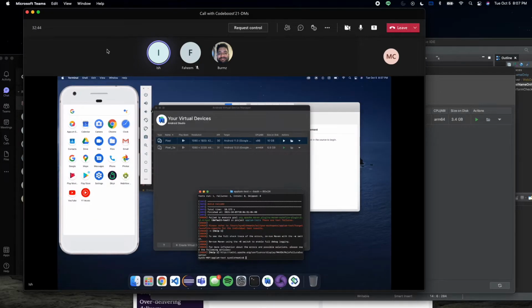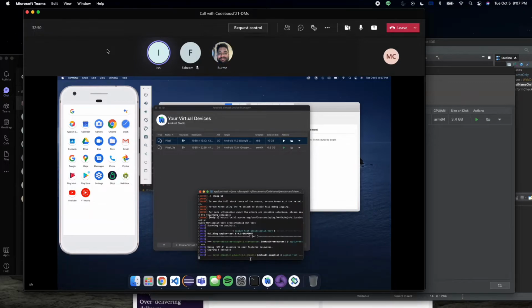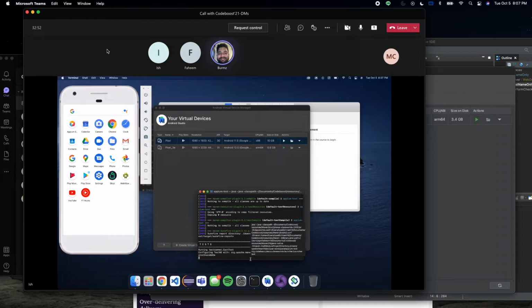Computer's so loud right now. Really, man? Computer's not loud at all.